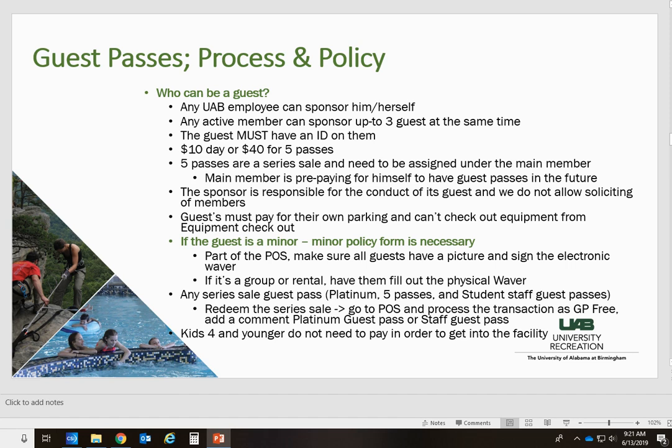Both parties must have a form of identification on them. This can be a driver's license, a student ID, just some type of photo identification. This price is either $10 a day or $40 for 5 passes. The 5 pass deal is under series sales and needs to be assigned under the main member. The main member is basically prepaying for himself to have a guest pass in the future.